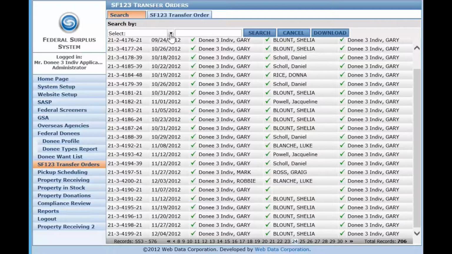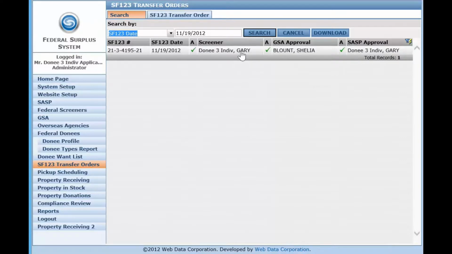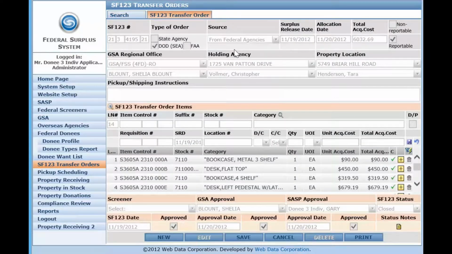Let's say we wanted to search for something on a specific date. We'll choose date up here, and we'll do 11. Oh, it's already there. Okay, I must have done it before. And it'll bring up that particular one, and we can drill down to the details of that one.